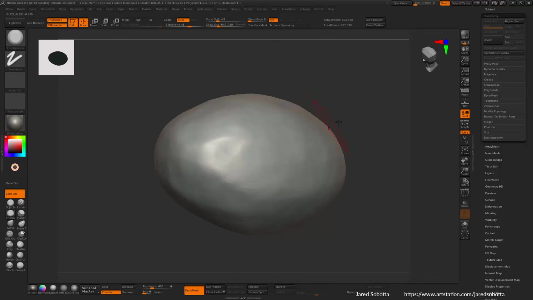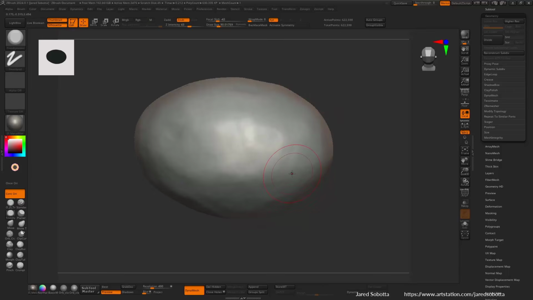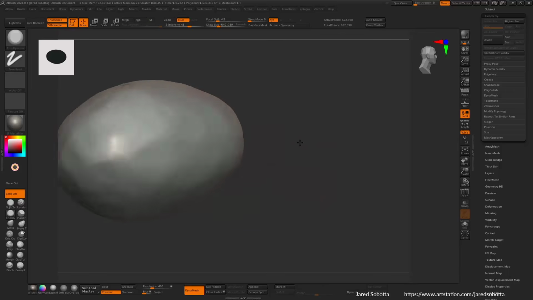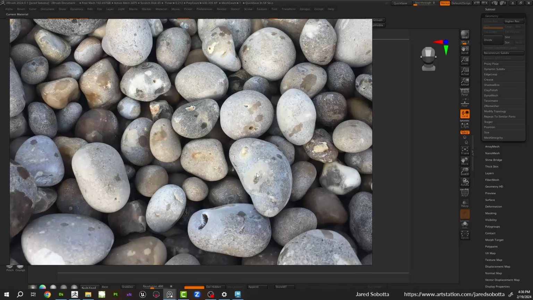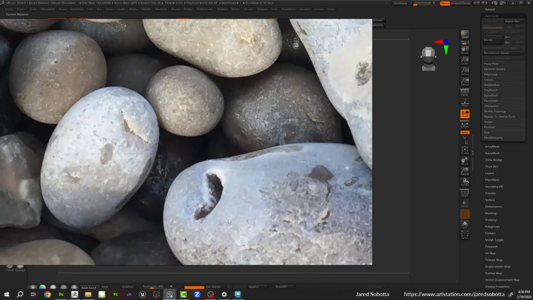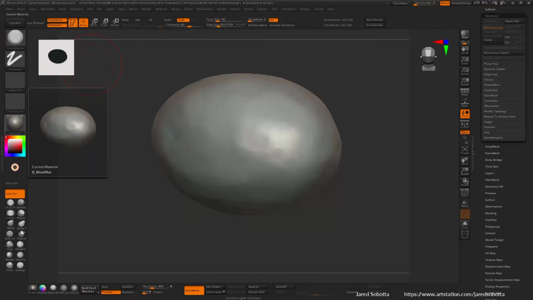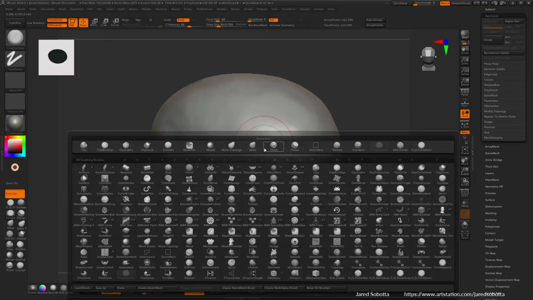Now that we have this, we can quickly decide what the next thing we want to do is. Do we want to add more detail? Do we want to sculpt in any of these large shapes? If you want to sculpt in some of these large divots, now's the time. A brush that I like to use for that is Dam Standard.